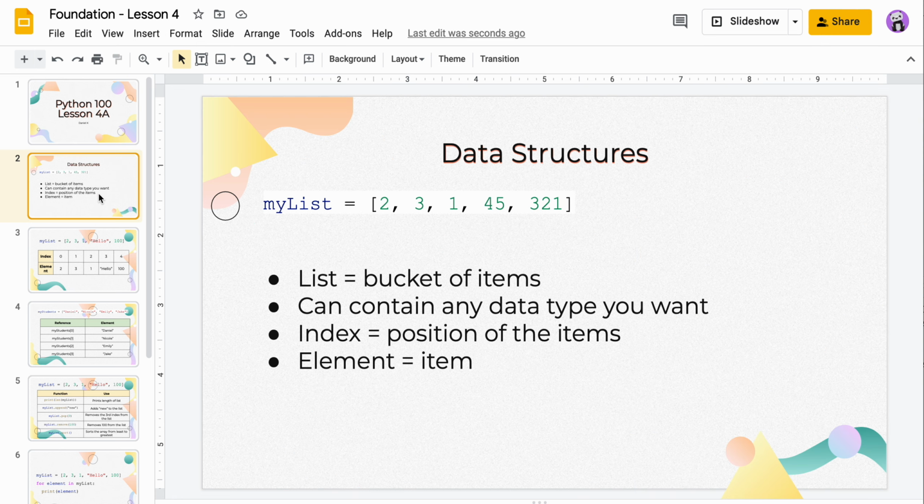Now, a very basic data structure in Python is a list. You can think of a list as a bucket of items, and it can contain any type of data you want. For example, I have my list equal to 2, 3, 1, 45, and 321. This would be a list of integers. You can also have a list with multiple types of data. For example, you can have a list with integers, strings, floats, or any of the other data types we've learned. You can even have a list inside of a list, which we'll talk about more in the next lesson.